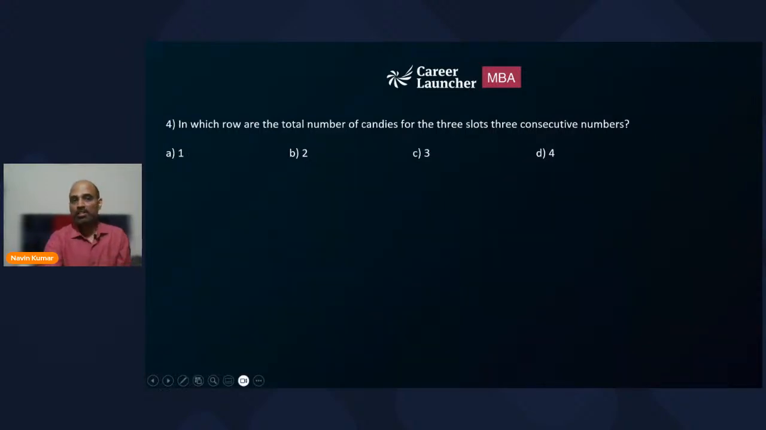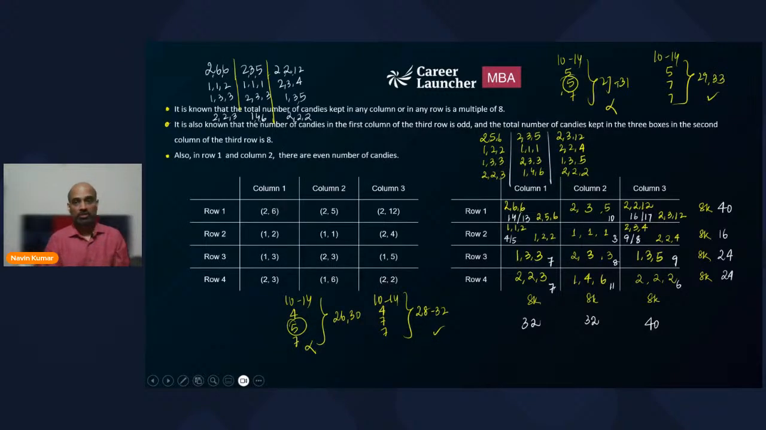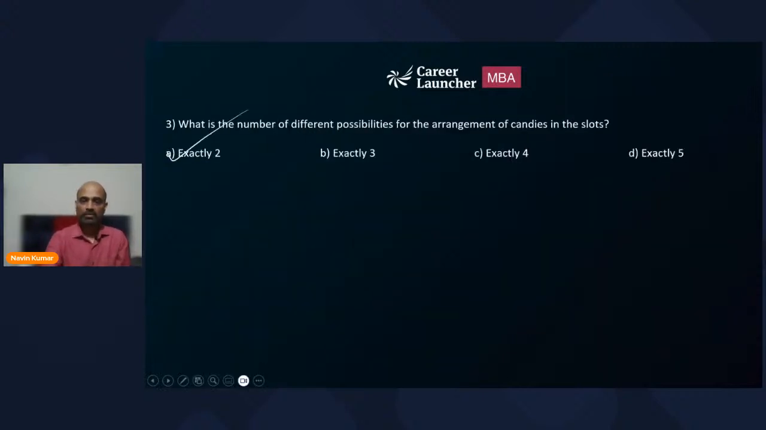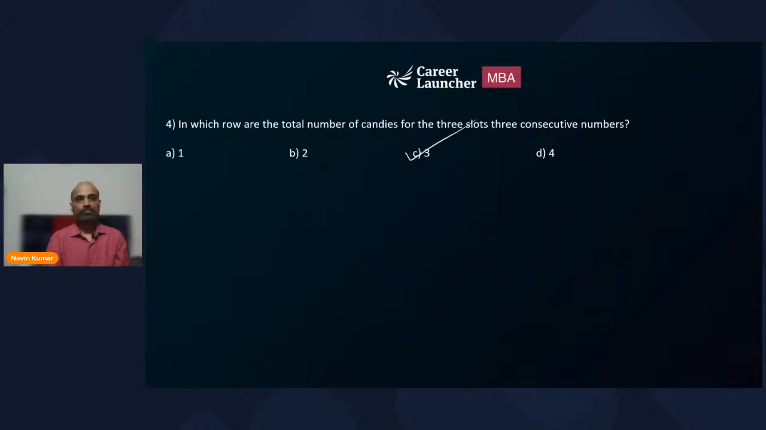In which row are the total number of candies for the 3 slots 3 consecutive numbers, row wise? In the slots, not in the boxes. 7, 8, 9 is visible in row 3 and nowhere else. So row 3.